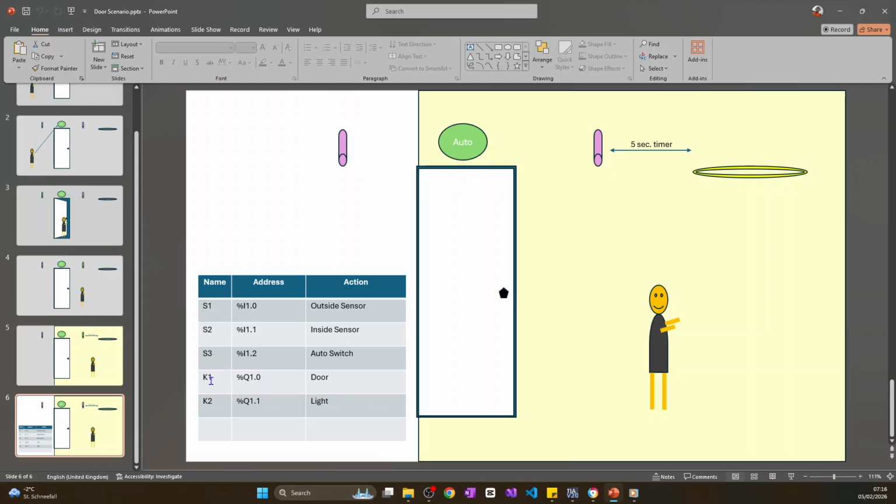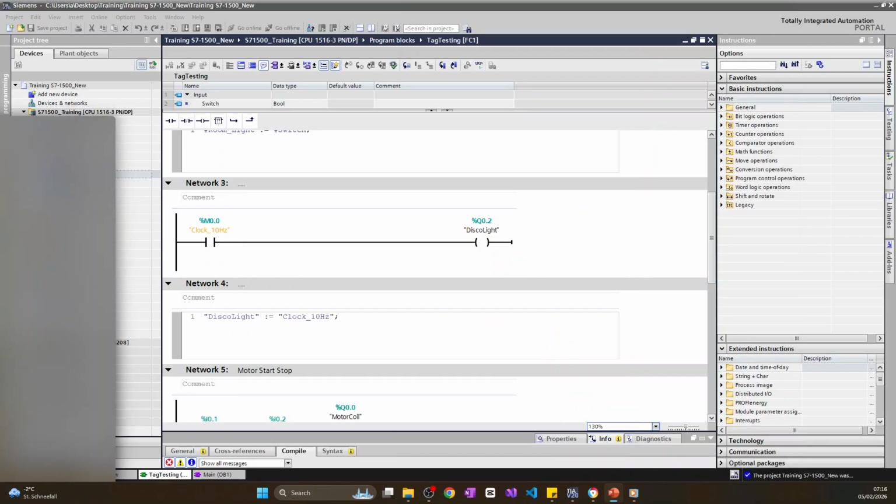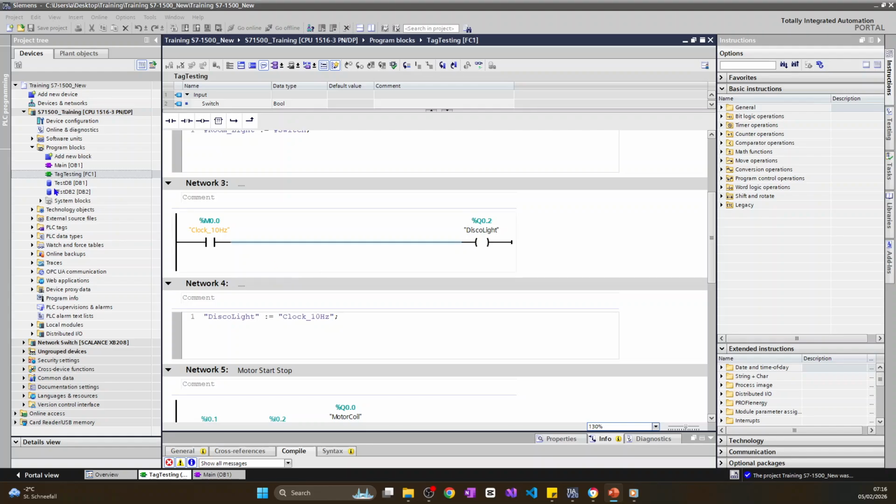And then we have K1, which is an output from the PLC to open the door. Probably there is a solenoid valve, a mechanical device that physically opens the door. And then we have K2, which is the light, basically maybe a relay or a switch that then turns on the light. Now we can go ahead to create a function block.